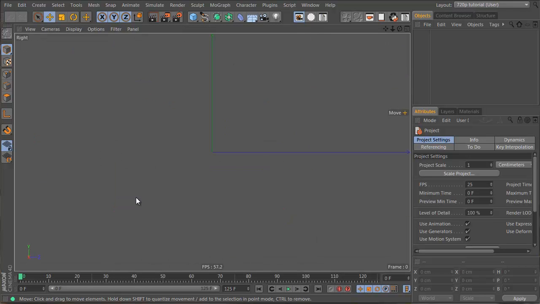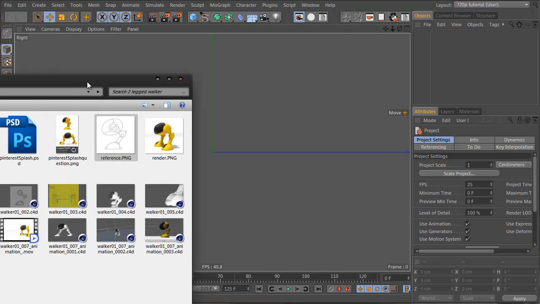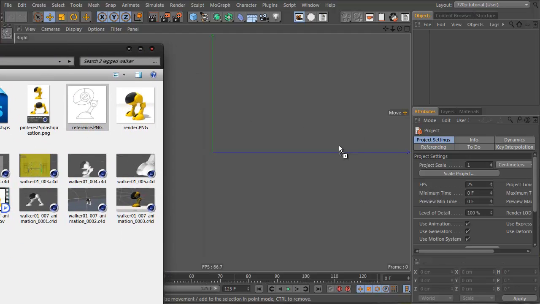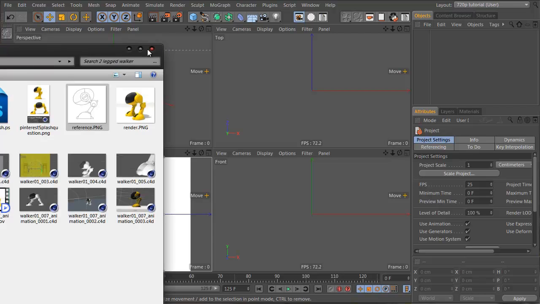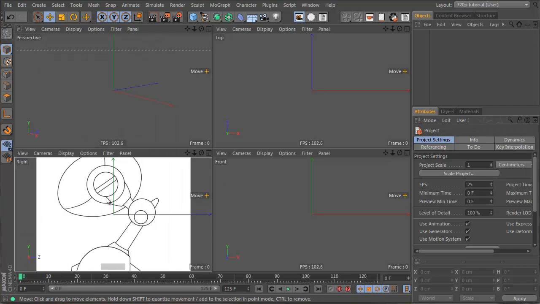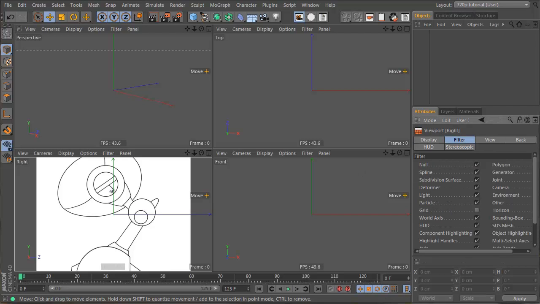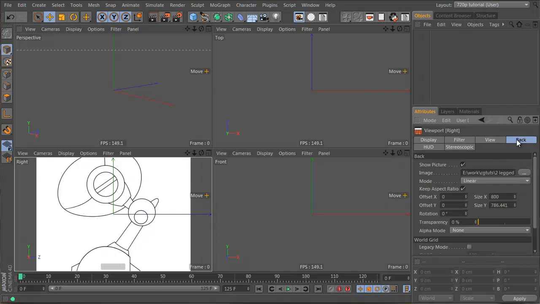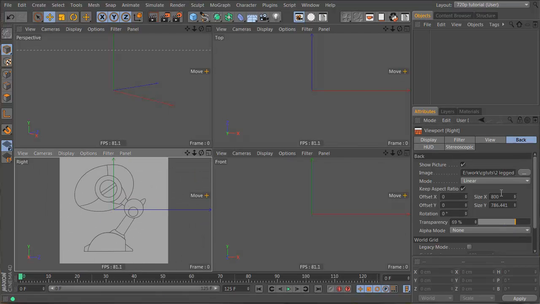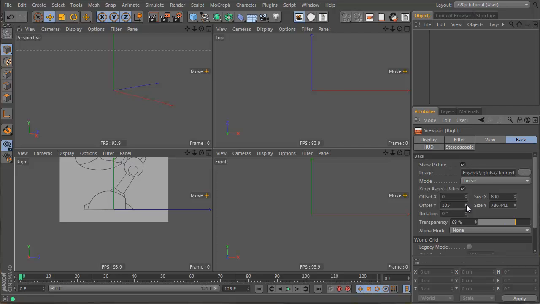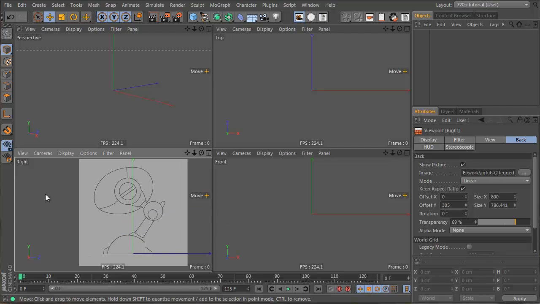So let's go to our right view, and in Windows you can just grab this thing, drag it right here and it's in the background. So let's press Shift V, and that'll bring up our back section, and here we can modify its transparency, or if you want you can move it up to align the feet with the little blue thing, with the zero thing. It's always a good idea, I guess. So let's offset the Y up. There we go. Now let's start with a circle for the body.